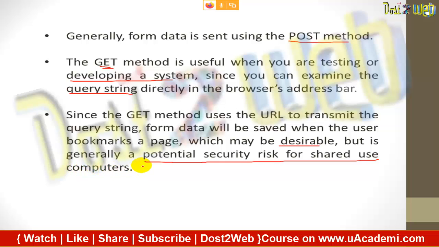on shared-use computers. Why have they said it is a potential security risk? Because, as I mentioned, the moment you use the get method, whatever you are submitting in the URL will all be visible. Suppose you have a form where you are submitting your name, your mobile number, and suppose it is asking for debit card or credit card details. If you use the get method, whatever you write in the form will all be visible. That's why it is a security leak, a security risk. If hackers attack your browser, they will be able to steal your data.